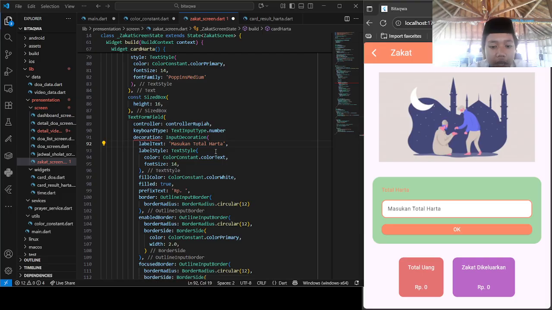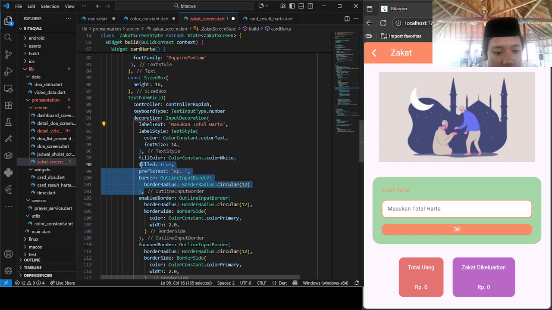And then the label style, color constant that I already told you before, and the font size. The background is white. It's filled, true. And then there is the prefix text Rp. This text Rp is shown in front of the input.